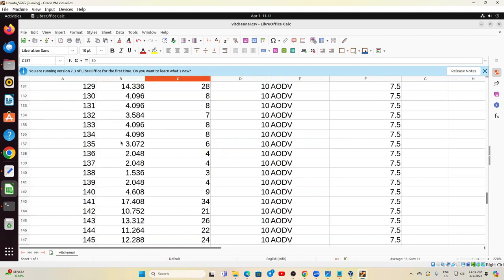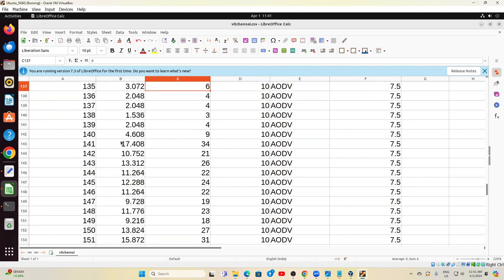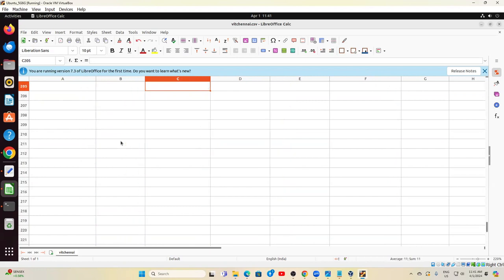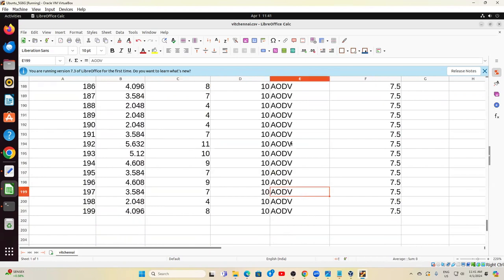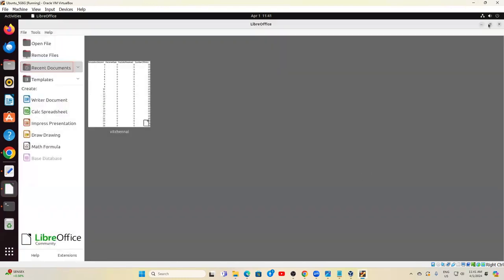You can see here, this is the way the CSV file got generated. So this is on AODV. Now I want to run for DSDV and DSR also. This is only for AODV. Now for that I'll do one small tweaking.